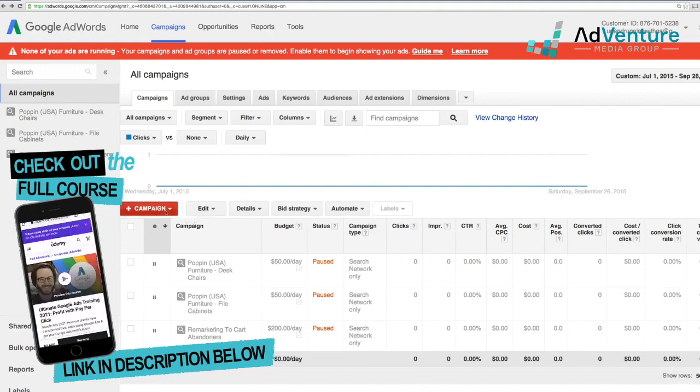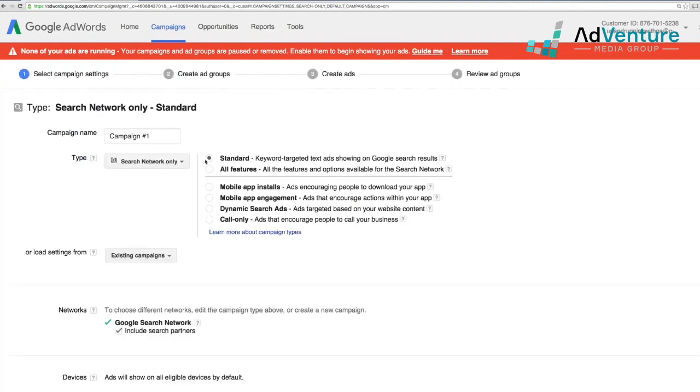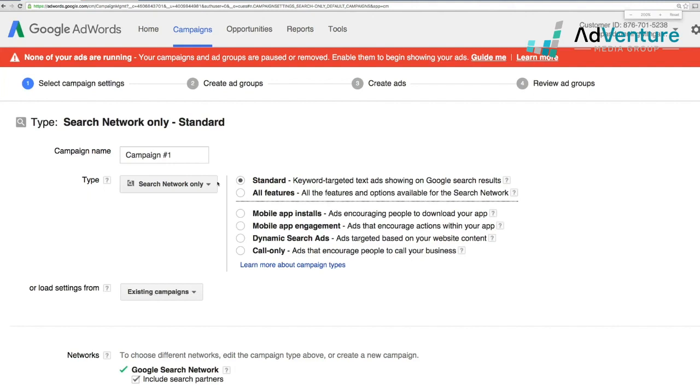To do that, we click on our plus campaign button and we choose search network only. In this dialog over here, we select call only. Okay, and let's call this office chairs call only. And we still will use all the same targeting methods. We still use keywords, etc., but our ads are going to be call only ads.